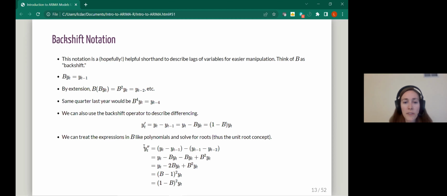So here's a little bit more complicated example. Y sub t double prime. You probably remember seeing this from a few minutes ago. So I'm substituting all these backshifts in, and then we can factor this out as a polynomial, right? We have 1 minus B squared y sub t. And notice that when we have differenced data, we have 1 minus B, and then squared for 2 differences. So just keep that in mind because we will see it later on.